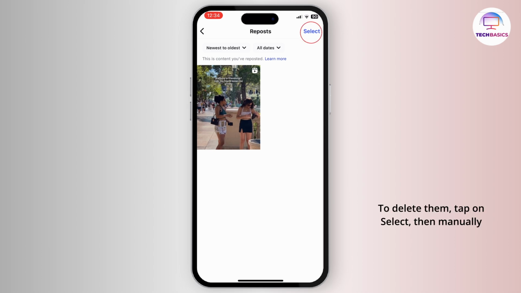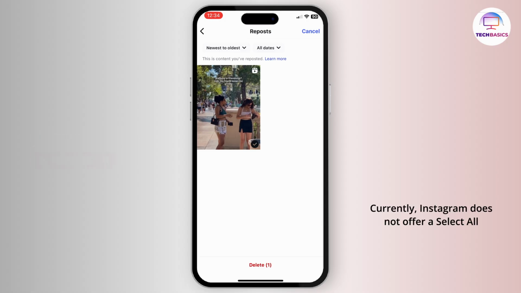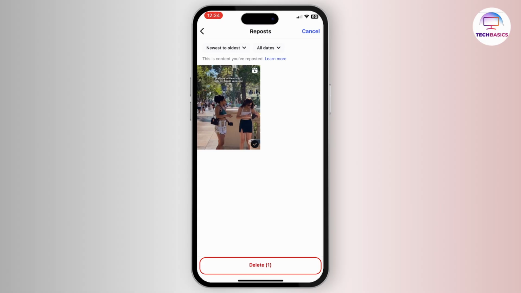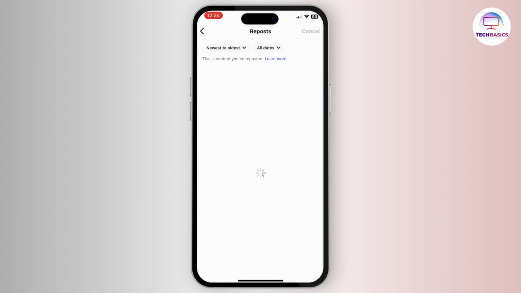To delete them, tap on Select, then manually choose the reposts you want to remove. Currently, Instagram does not offer a Select All option, so you'll need to select them one by one. Once selected, tap on Delete and confirm your action.